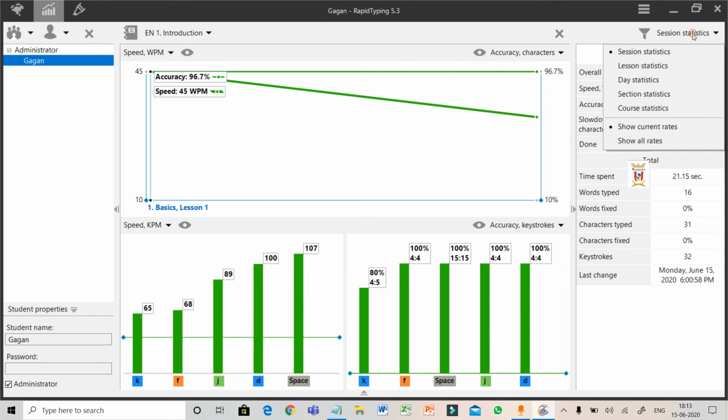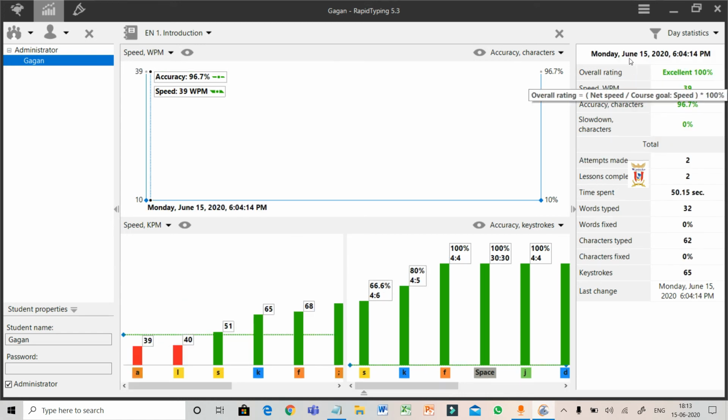If I want to view how many lessons I have attempted today and what mistakes I have made, I will click on the day statistics. Now it is mentioning June 15 and my overall rating is 100%. My speed was 39 and accuracy is 96.7, total attempts I have made is 2, lessons completed is 2, and time spent on both lessons is 50. That means you can see how much you have done in a single day from here.